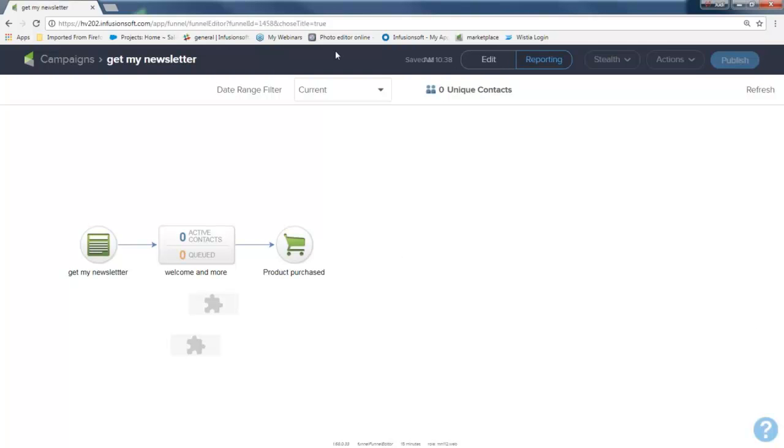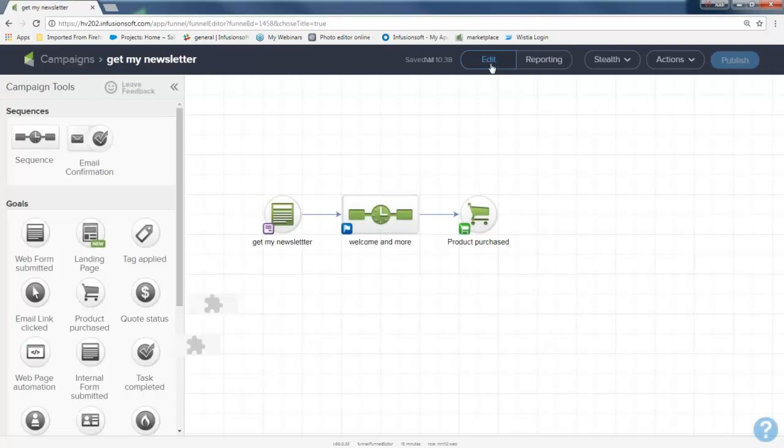So I'm going to come up to the black toolbar, right smack almost in the middle. We have Edit and Reporting. I'm going to put it back on Edit mode. And here's our emerald green campaign. Emerald green means it's ready to be tested out. So we're going to go ahead and test this out. Let me show you how.